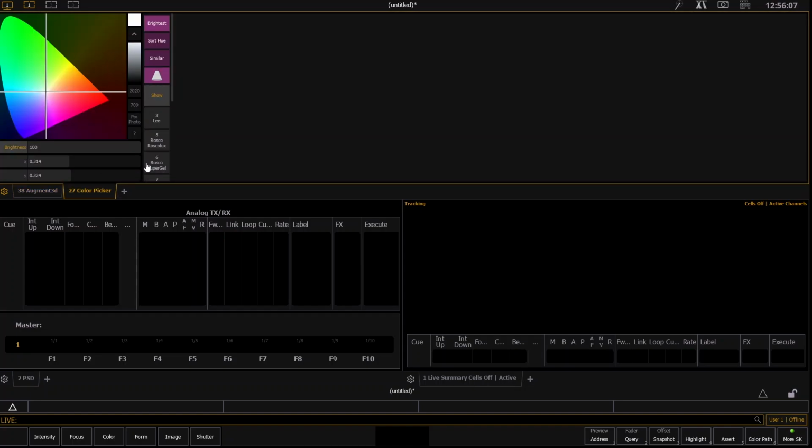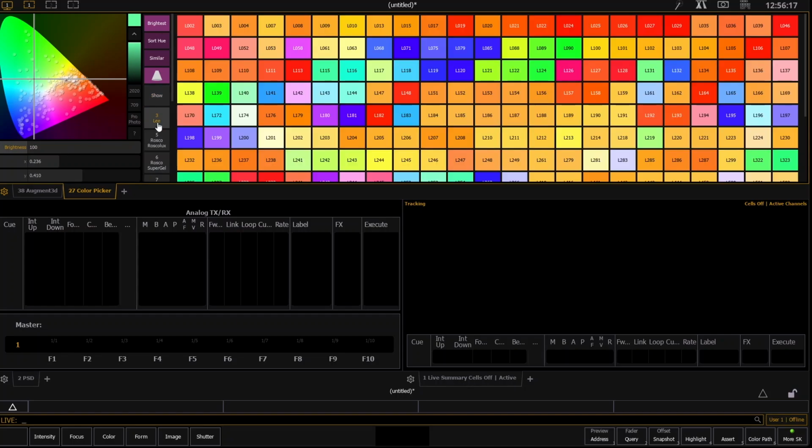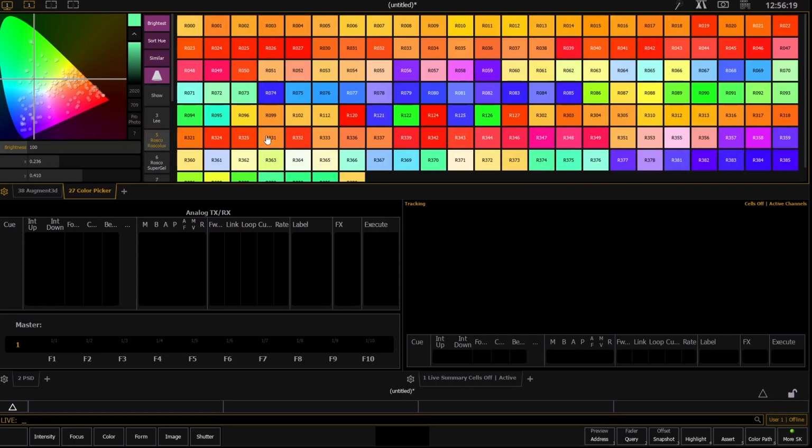27 is your color picker. It is one of the ways you can pick a color, by choosing something here on the color spectrum. You can also change the look of that, which we'll get into in a little bit, as well as, if you've come from conventional lighting, we have the conventional lighting colors. We'll also talk in the future about why those colors don't exactly match what you see in real life and why that is.